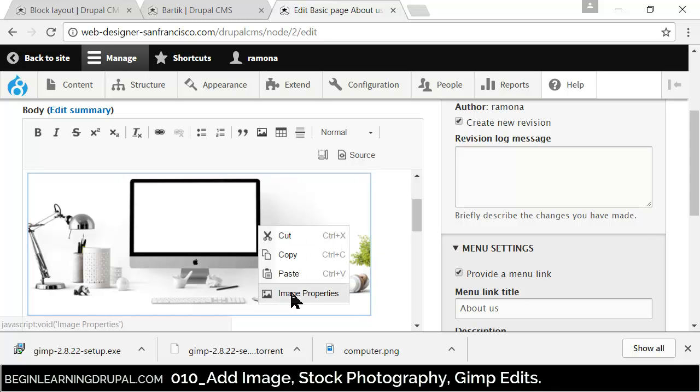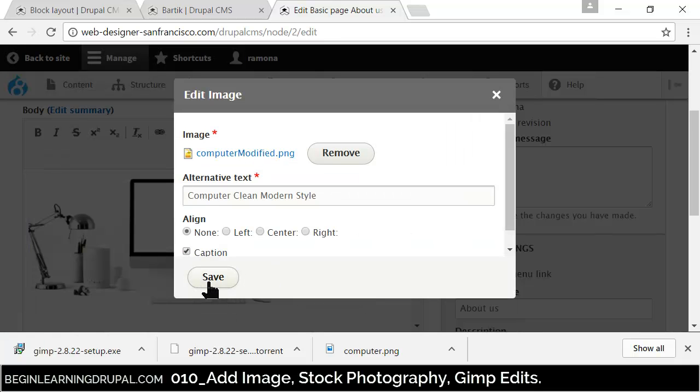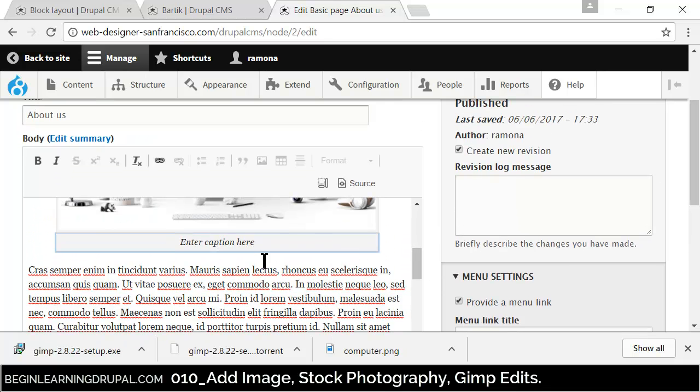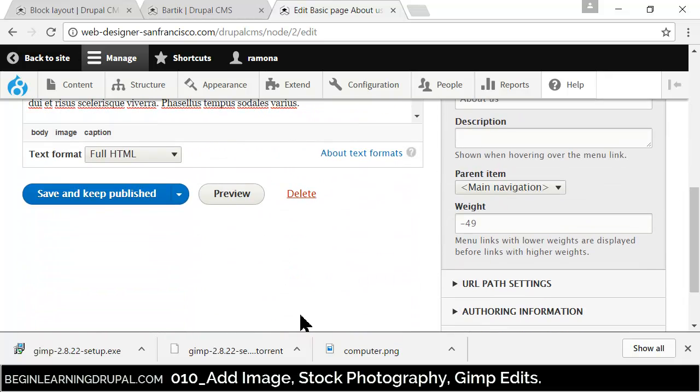If I could do more, I could click on image properties, select caption, I could save it, and now you could enter a caption, and you could say, just select it because that text won't change until you start typing something. So you could basically say something like computer with clean modern look. Let's say style. Alright. And then I'm going to go ahead and save and keep it published.